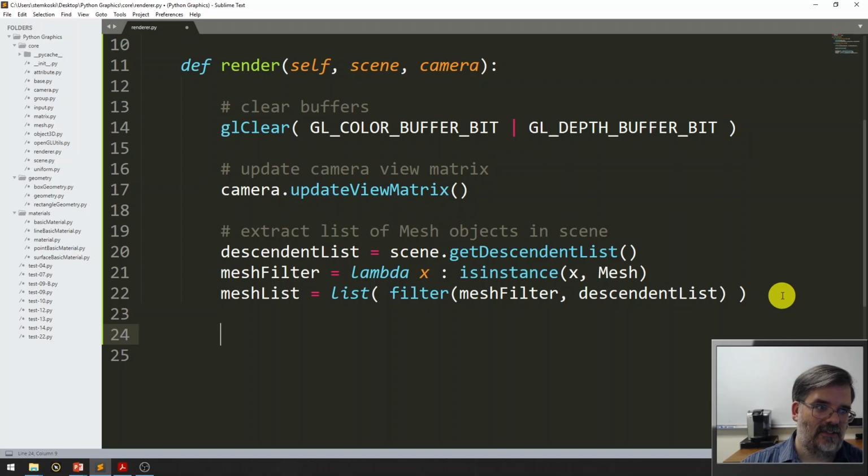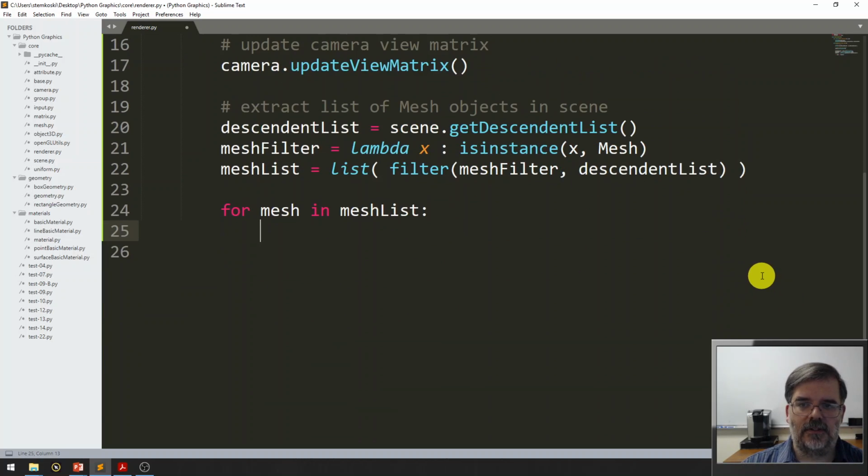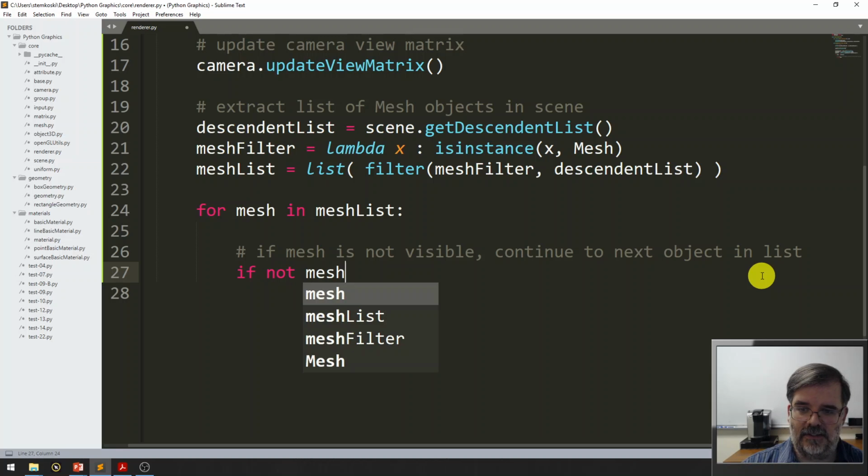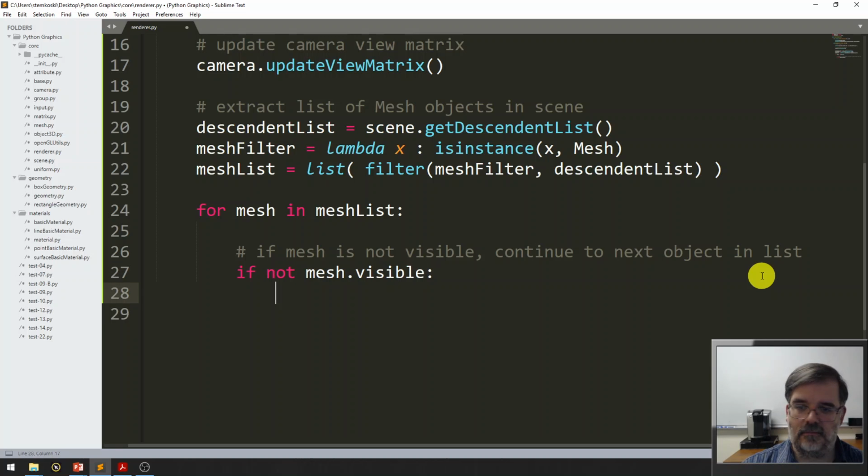All right, we've got the list of mesh objects. So for each mesh in the mesh list, first, you might recall we have a visible variable. So if the mesh is not visible, continue to next object in the list. Don't spend time trying to render something you can't see. So if it's not the case that the mesh is visible, continue. That skips the rest of the code in the for loop and would return to the next iteration.